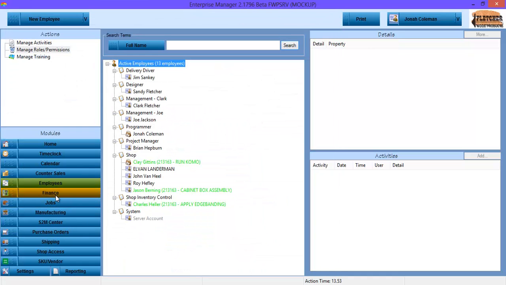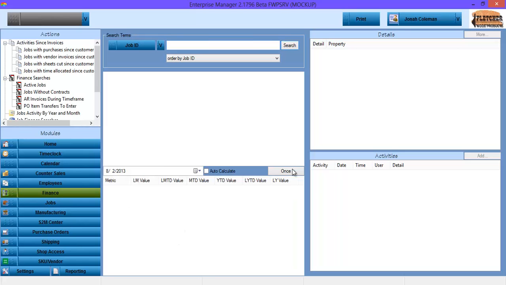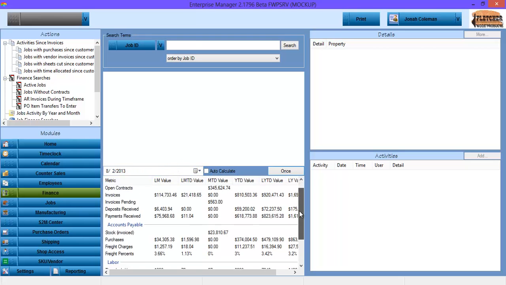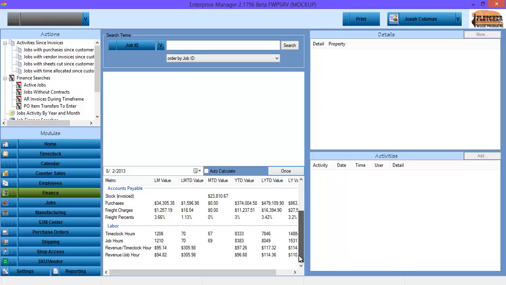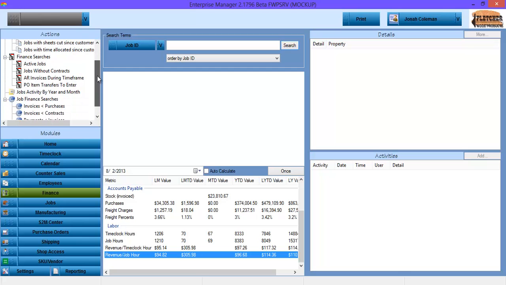We have a finance module. It can give us a quick overview. We can actually see the state of our business at any given date by changing this date. You can see open contracts, invoices, purchasing, how many time clock hours, revenue per time clock hour, all kinds of junk.